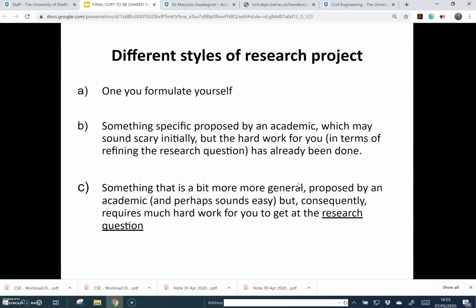The last one, C, is something that's a bit more general, where it may sound easy, or I could do that, but you haven't actually got the research question yet, so you've got to do some work to understand, well, within that title, what questions would I actually ask and what would I try and answer and how would I do that? So have a look at the different styles.